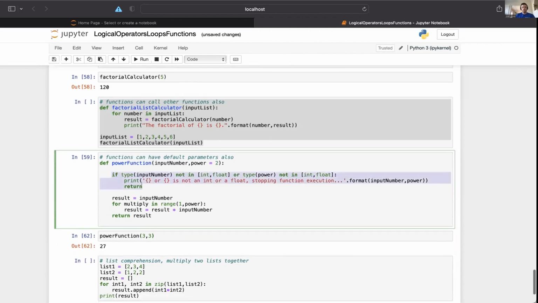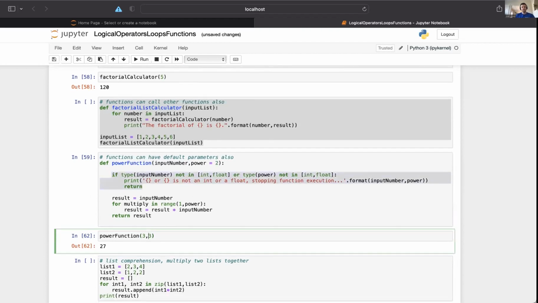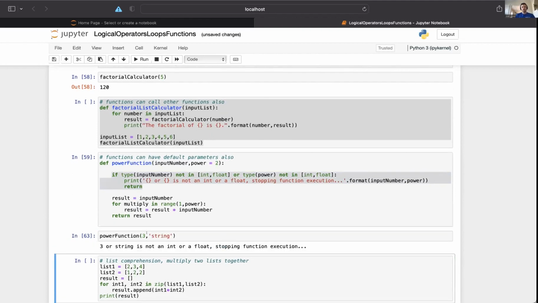There's also some input validation here. So if I put in a string for the power, it won't run it because it tells me why, as opposed to just trying to do something that's wrong. And the same is true for the input number.